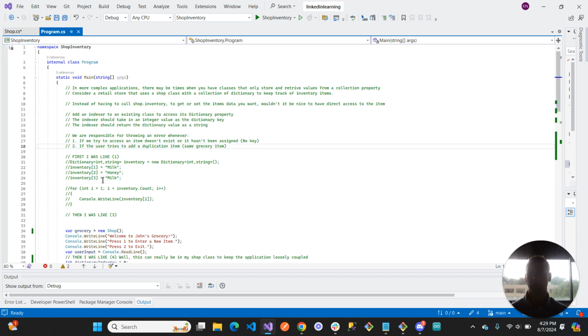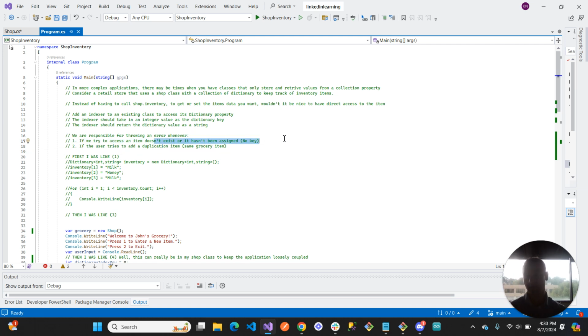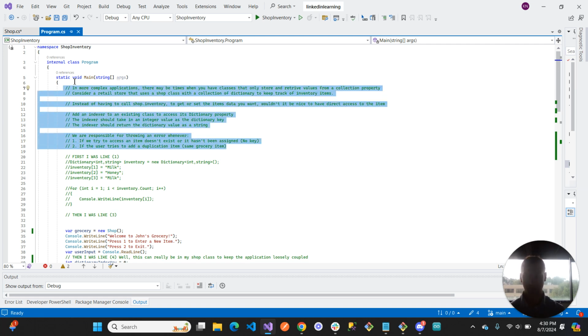Alright, so we'll go back so we understand what we're doing. Again, we're throwing an error if we try to access an item that doesn't exist or hasn't been assigned yet. If the user tries to add a duplicate item, we also throw an error. Alright, let's get rid of this.